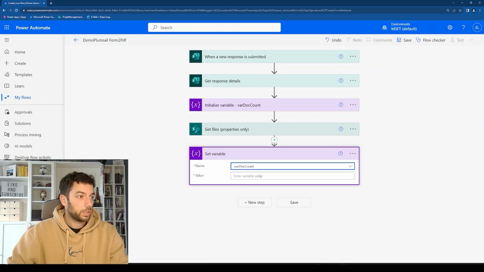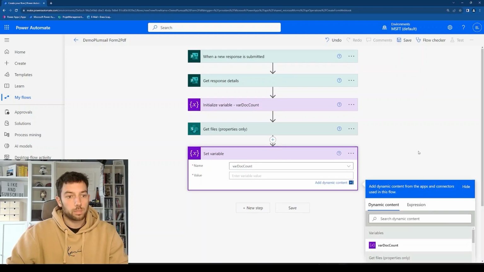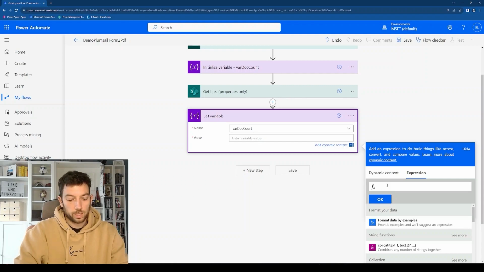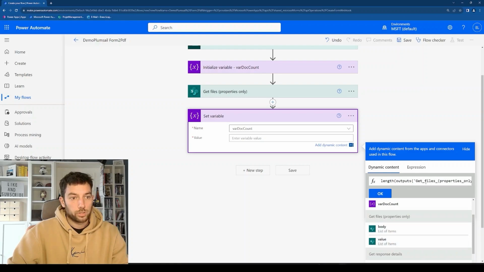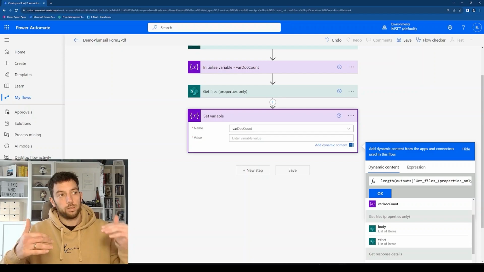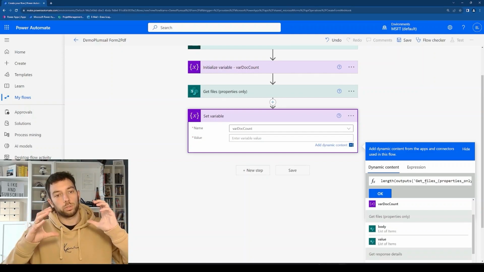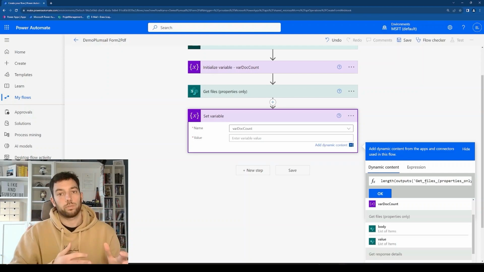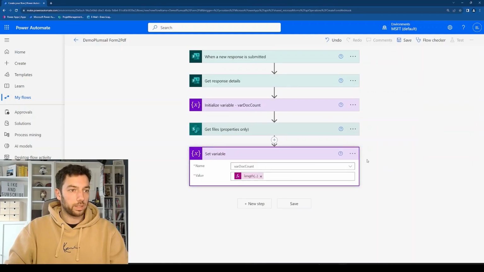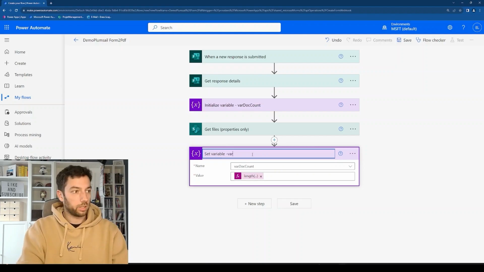Next, we want to set that variable that we just created. Select the var doc count variable, and the value will be an expression. So the expression will be the length of the response body value of get files properties only. So after the response comes back from the get files properties only, we can count the values, and that will give us the number of how many documents we have in that folder. Let's rename this set variable as well so that it is easier to distinguish. And this will be our doc count set variable action.